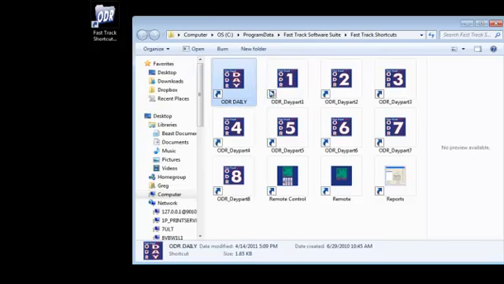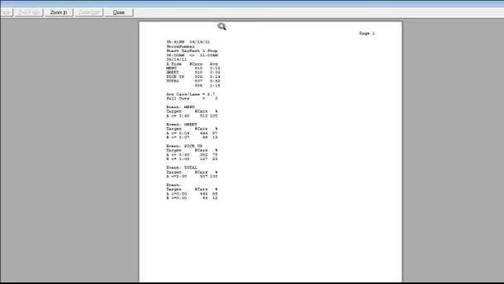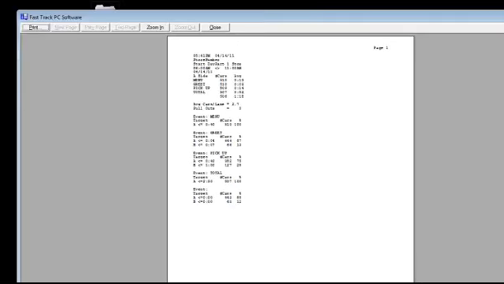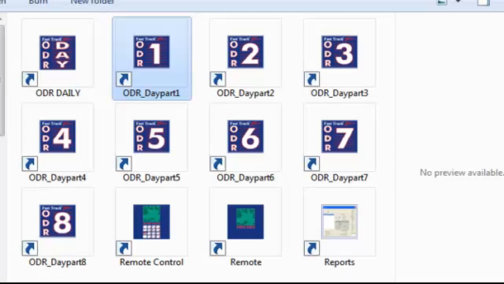Next we have our daypart reports, ODR 1 through 8. If we open ODR 1, an auto download will be started to make sure we have the most recent data for our report. Once the report dialog is opened, we can use the buttons on the dialog to zoom in to better view our report. We can also print to our local printer, or once we're finished, we can hit the close button to close that dialog.